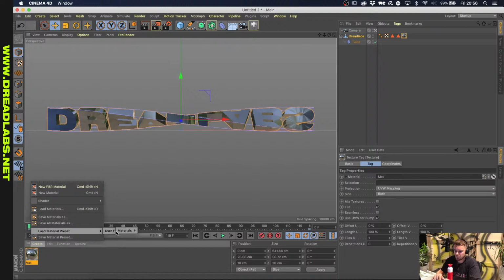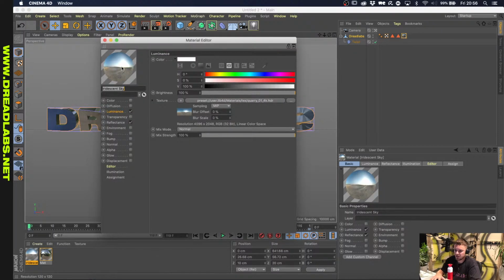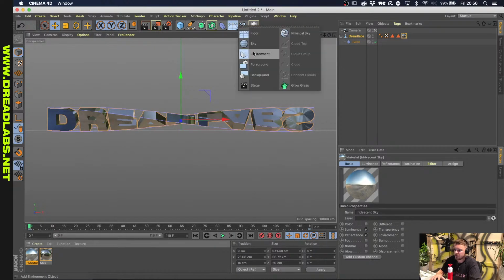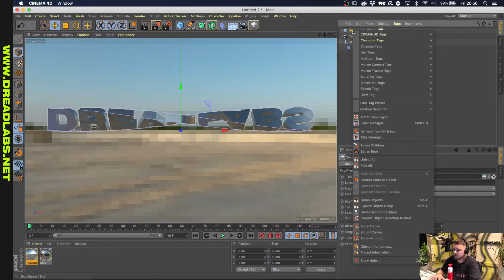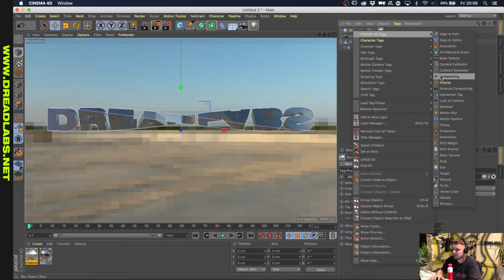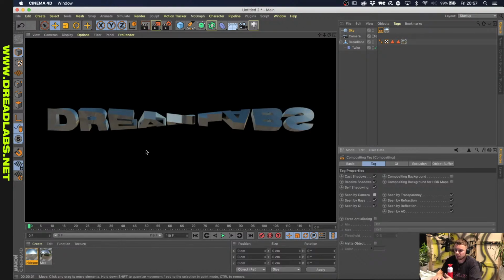And like we had earlier in the tutorial, we also need a sky material. So I have a sky preset, which is basically a material that's illuminating with a picture of a desert. I'm going to grab a sky object, drag this light emitting material on it, and go to Cinema 4D text, compositing, scene by camera, turning it off. So now we have this reflecting material.